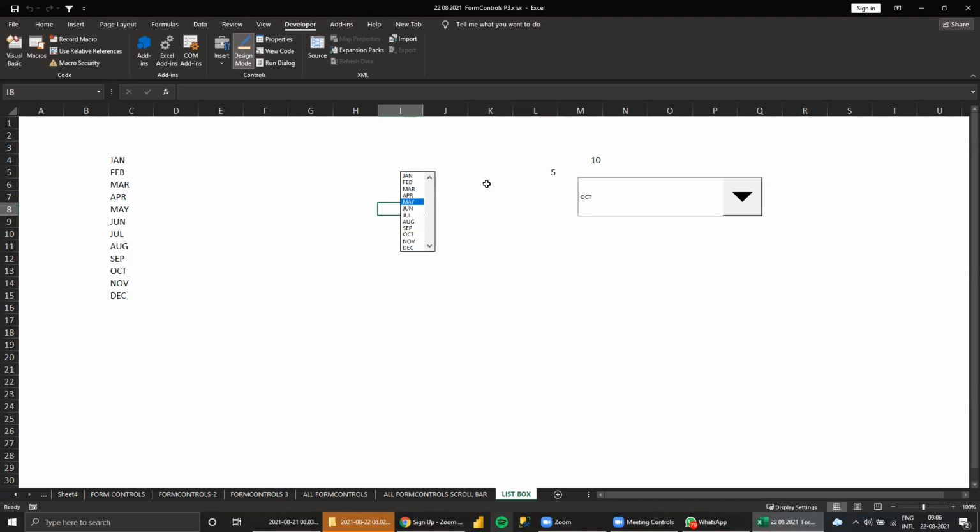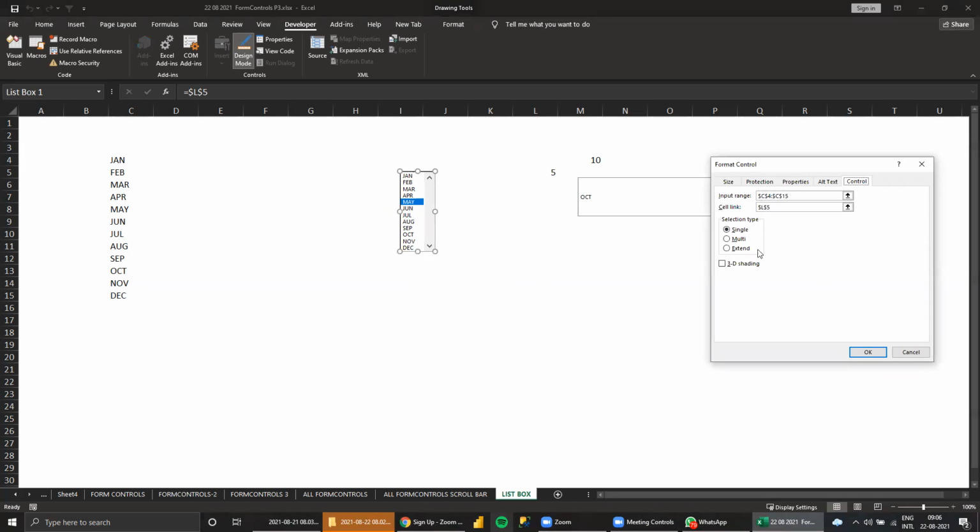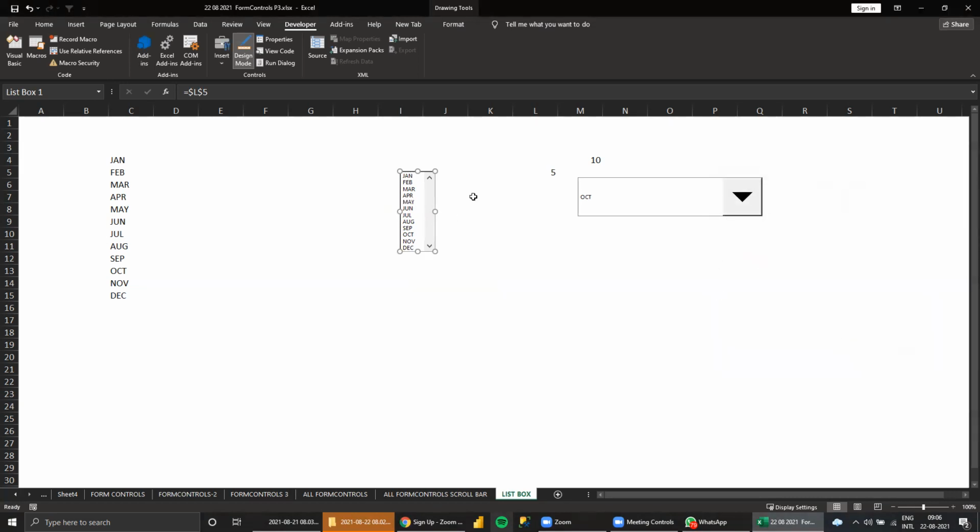Then one more form control. We have multi and extended here. Multi means we can see multi-selection, like this, random selection is there, but it will not work here now. Please remember, though multi-selection is there, we cannot do anything here. Whatever the selection will happen, that's all.